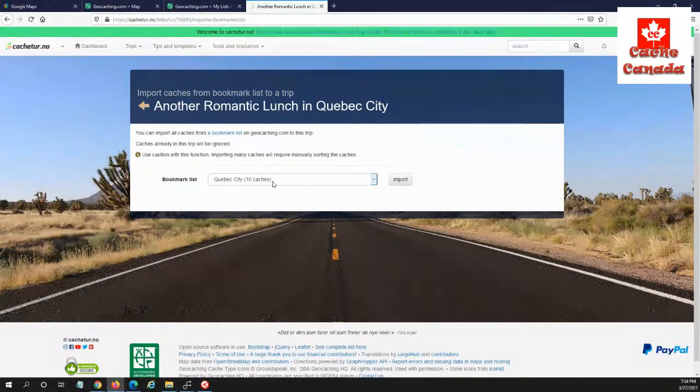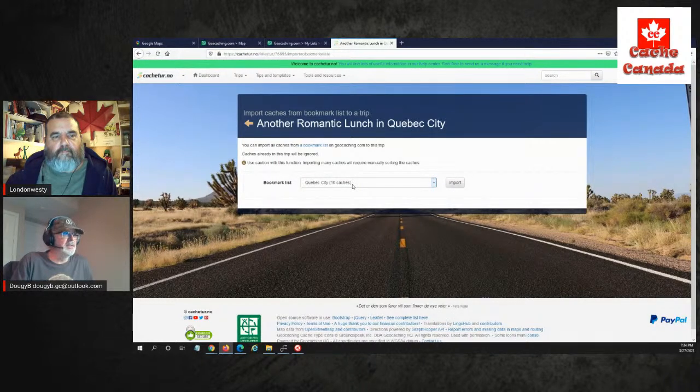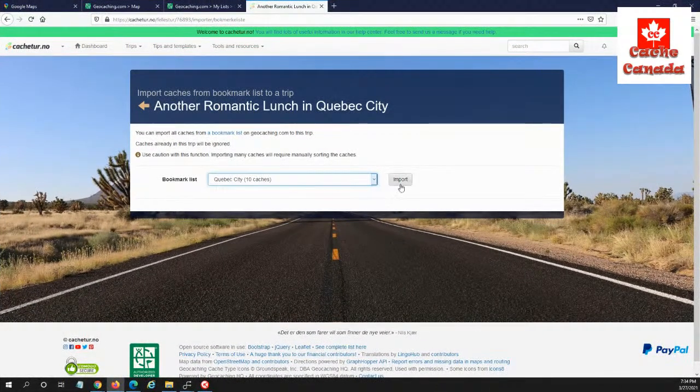Now, a little trick. This is a geocaching trick. If you want to bring in somebody else's bookmark list, go find their bookmark list and copy it so that it's now your bookmark list. If it's a public list or if you have access to that list, you can copy it. Just make it your list, and now you can import that list into Cachetur. So this is the only list Karen has, so we don't have to worry about that.